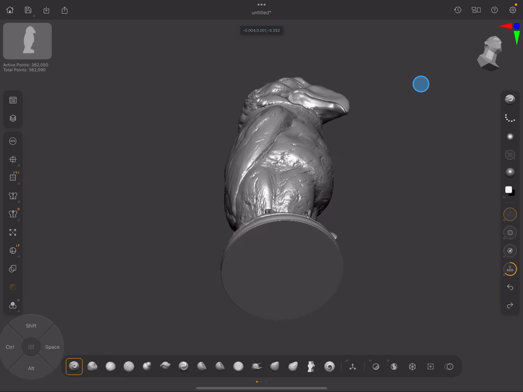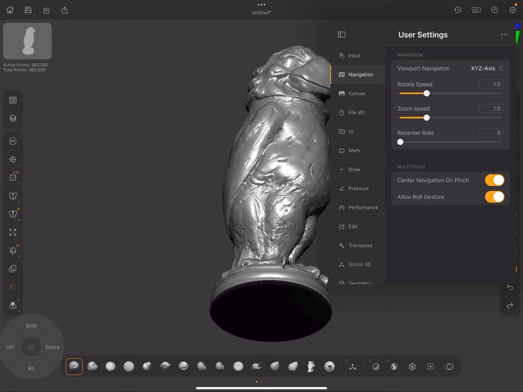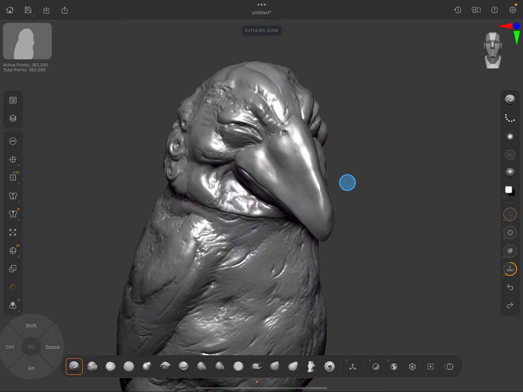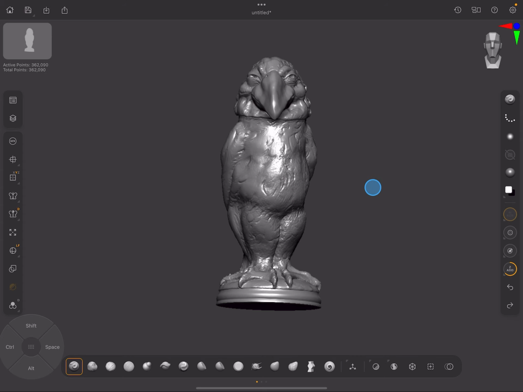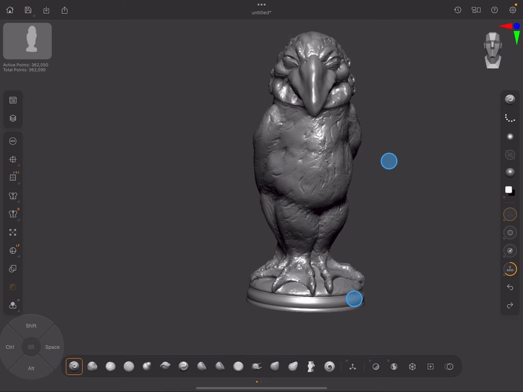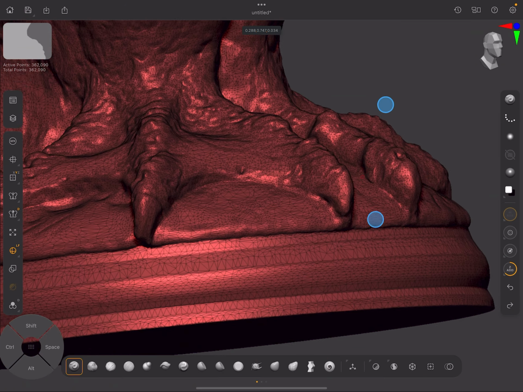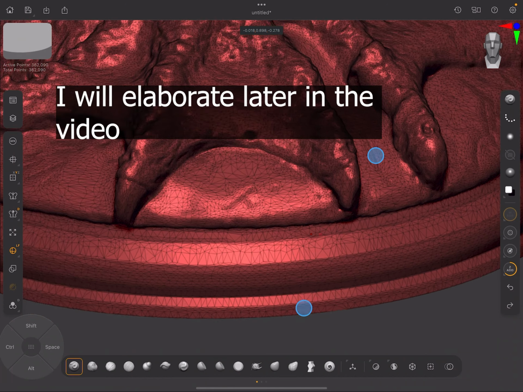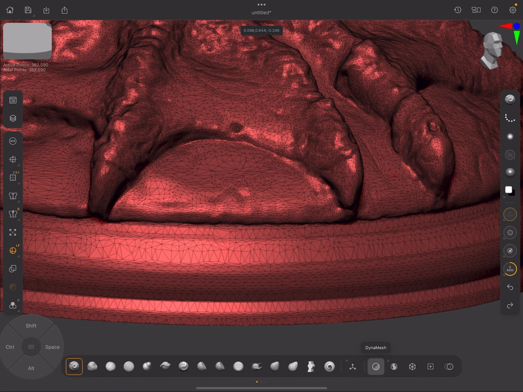Now we're actually going to be looking at the bottom a lot. So I'm going to make sure my navigation is on viewport navigation, XYZ axis. If I were to be working on him and sculpting on him, then I would want Y axis only. But since we're going to be looking at the bottom, let's go ahead and leave that. So if we turn on our Polyframe, you can see that this is a decimated mesh. And while that's good for exporting and importing, it is not good for what we're about to do.